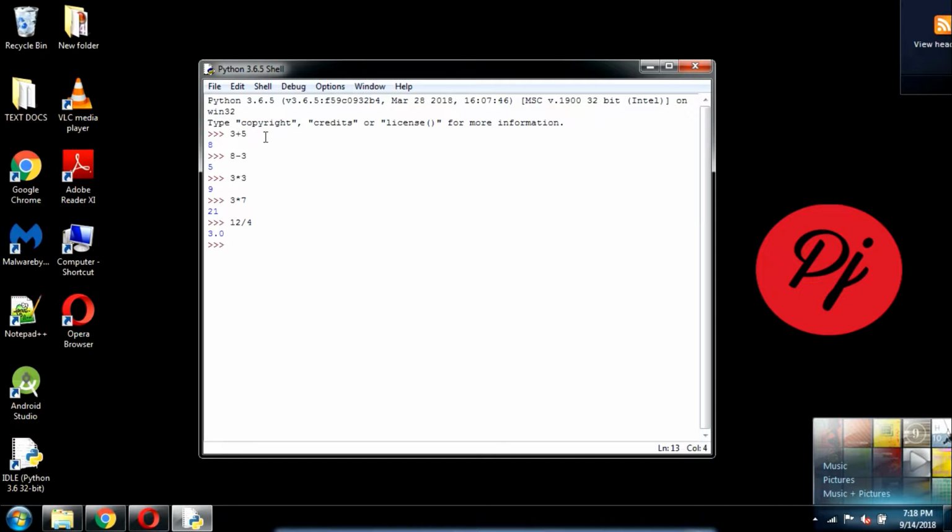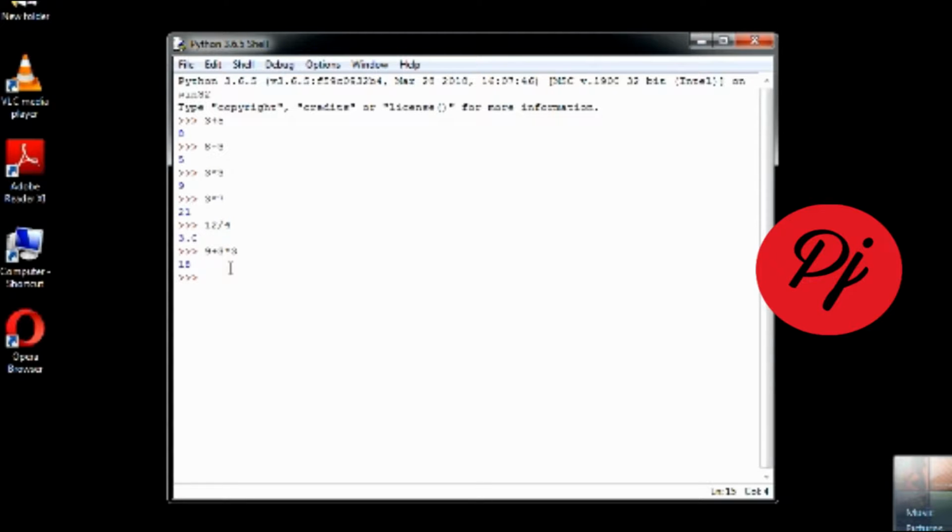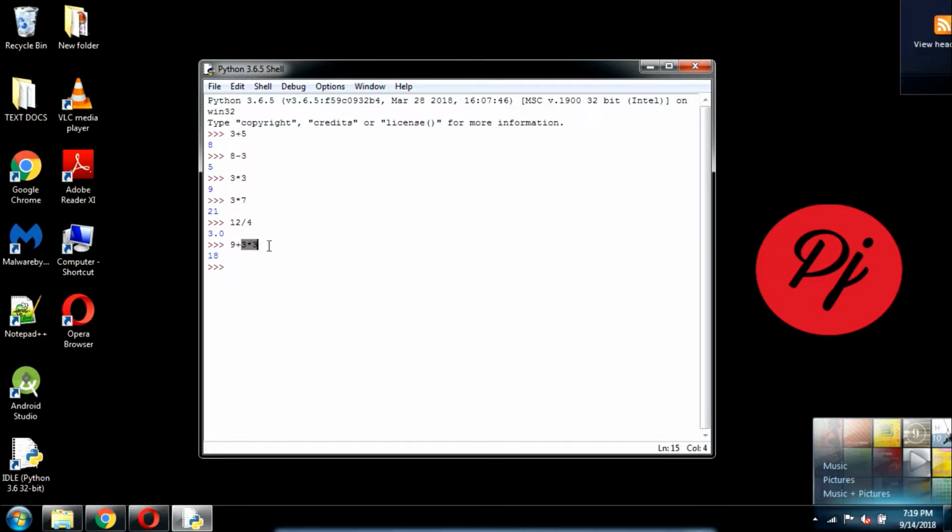Now just like in real life, computer programming in Python also has order of operations. Say that you had 9 plus 3 multiplied by 3. Well, you may be thinking 9 plus 3 equals 12, 12 multiplied by 3 equals 36. Okay, I got 18. And that's because just like in real life, it follows the order of operations and multiplies and divides first. So 3 multiplied by 3, which would be 9, and then it adds 9.